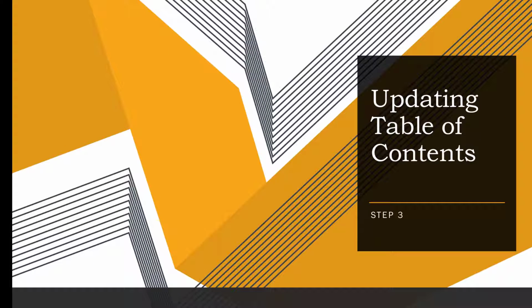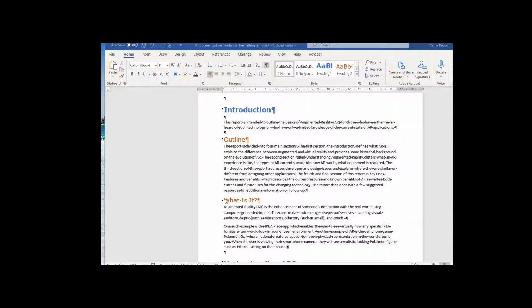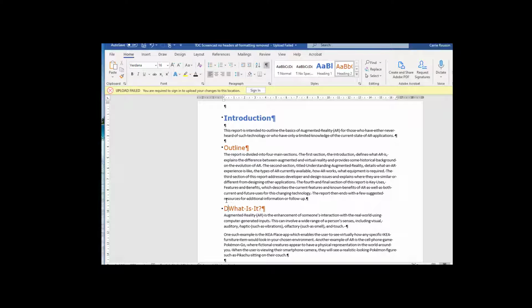Now we're ready for the final step in creating a table of contents. Since it's highly likely that the document can or will change as it goes through various edits, the table of contents will always need to be updated to match those edits. Thankfully, Word does that for us, but only once we signal that some changes have occurred. So let's assume I decided to rename some of my headers. For example, I decided to rename the What is it heading to Differences between AR and VR. Then I also decided to insert another heading 2, titled Similarities between AR and VR.